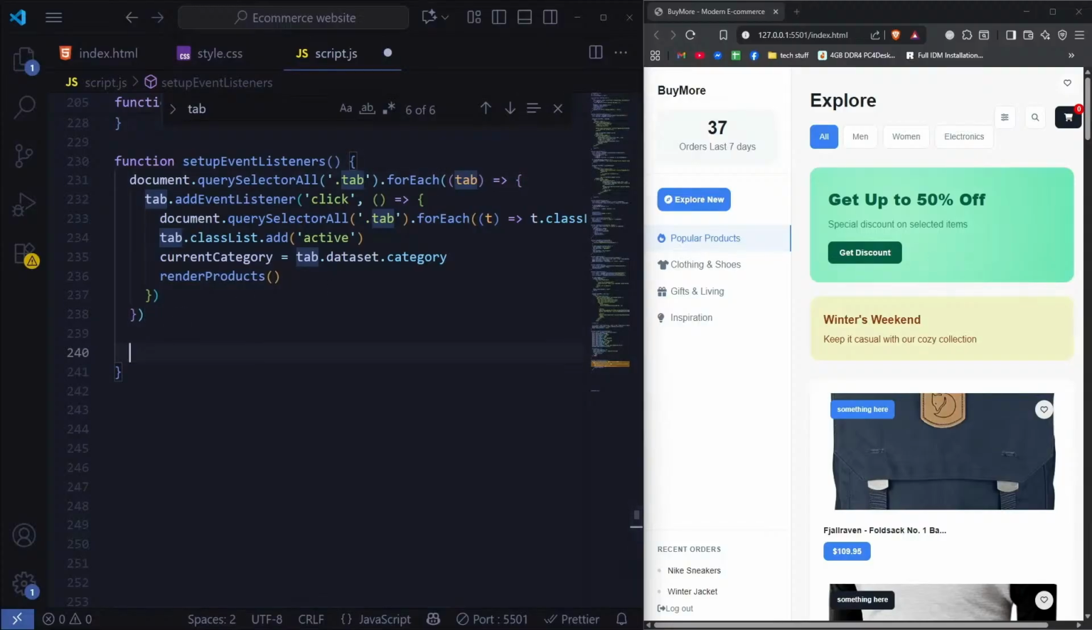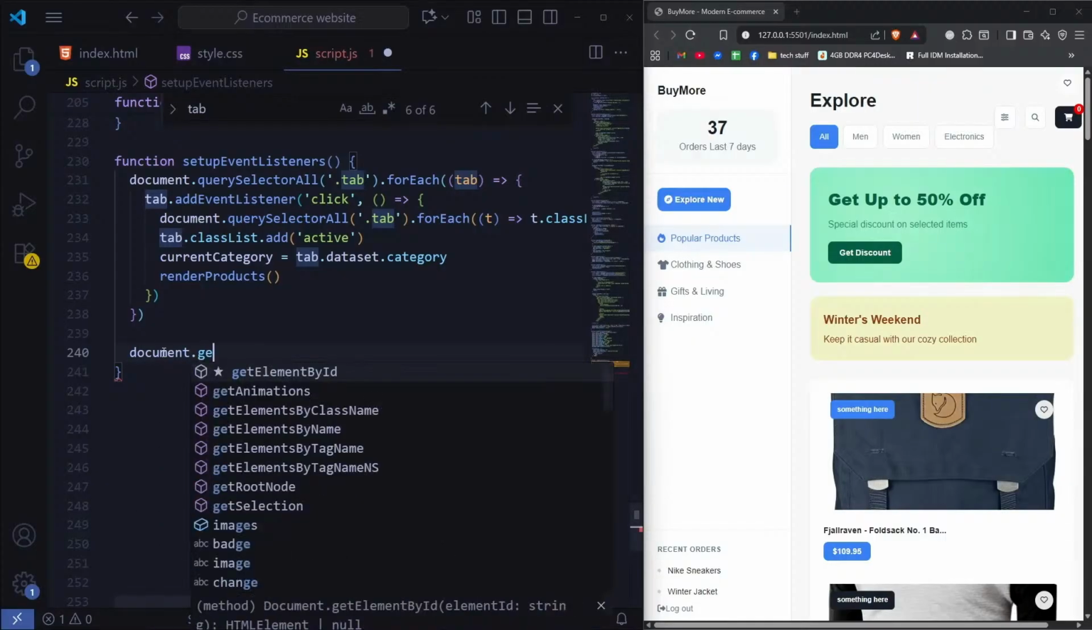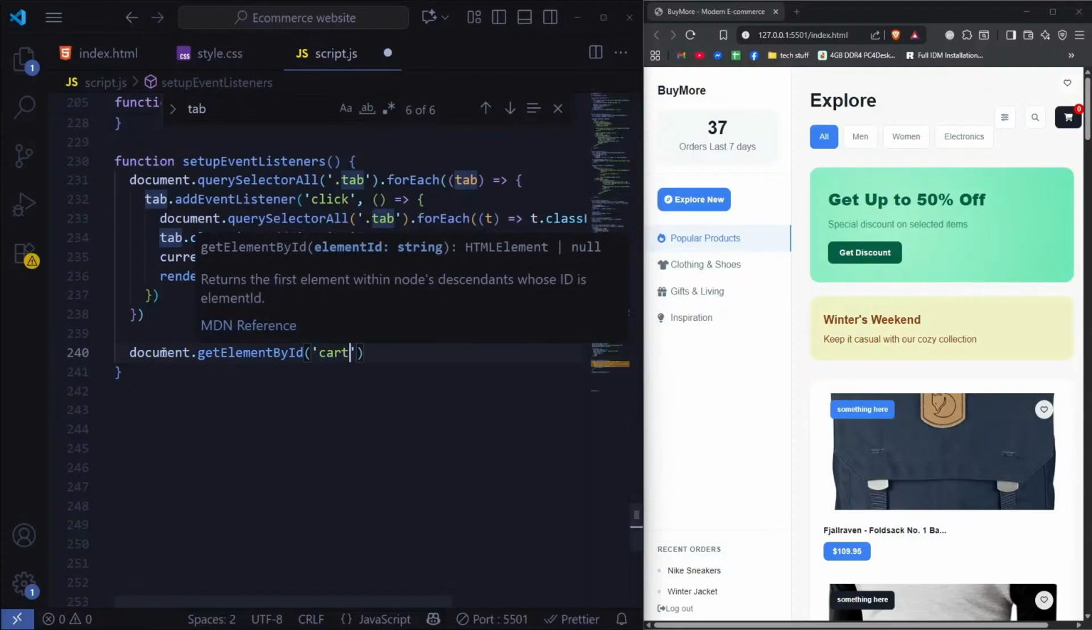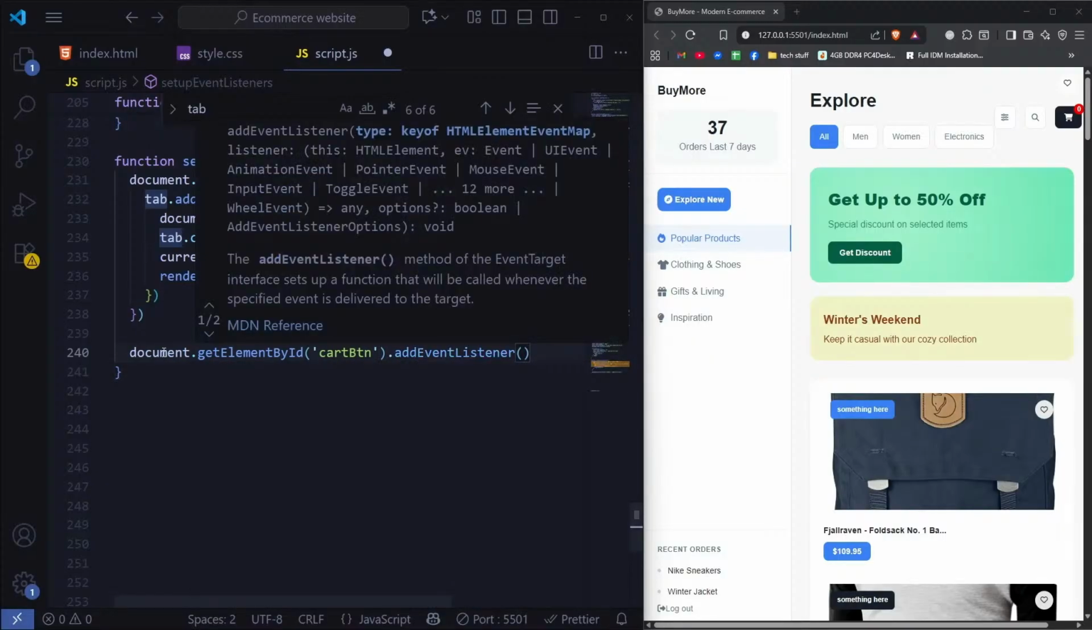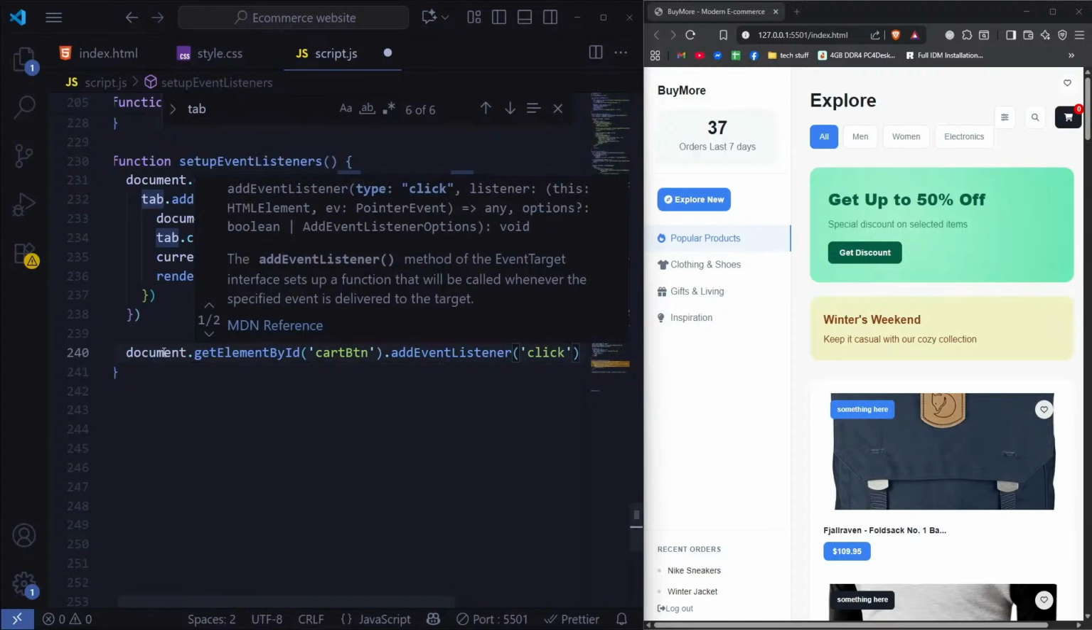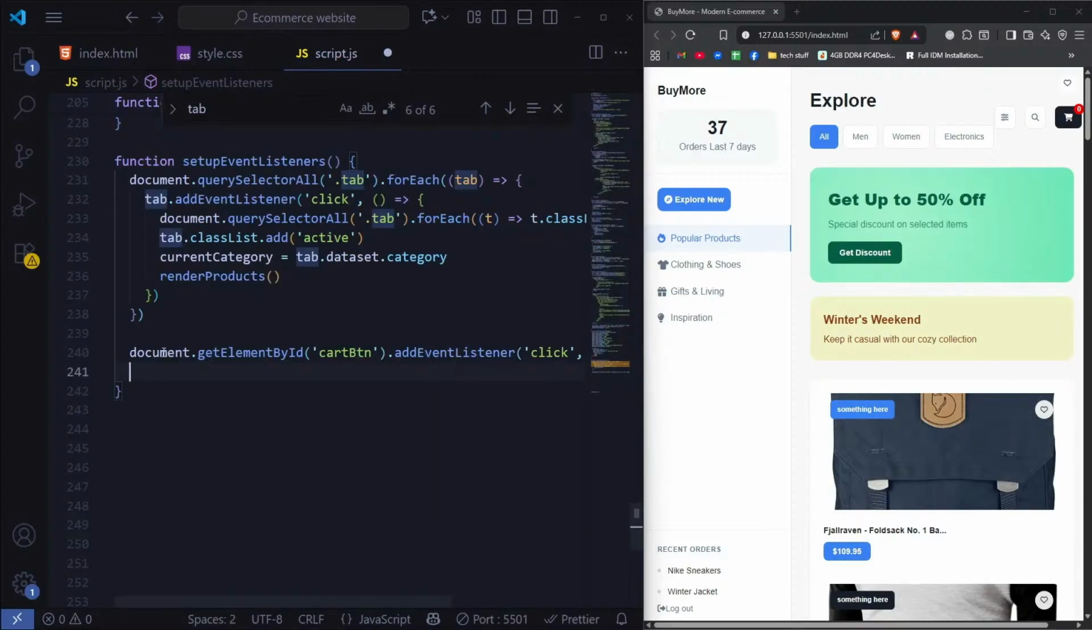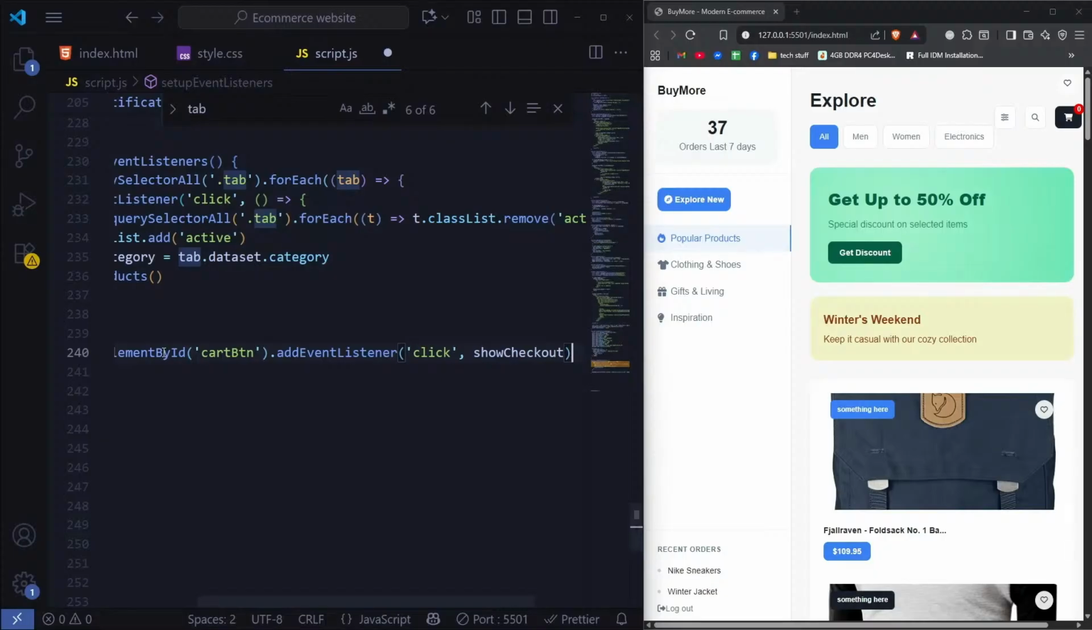Now, next thing that we need to add the event listener for is the cart button, which is this button right here. We can first get the DOM, so do document.getElementById, get the cart button. We'll listen to it. We'll listen to a click, and if that thing is clicked, we'll just run the function.